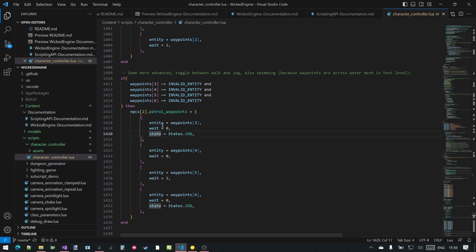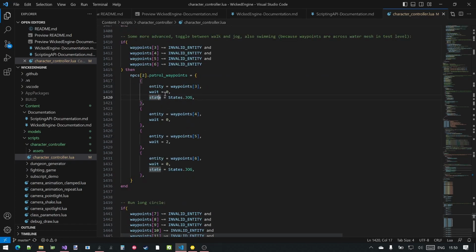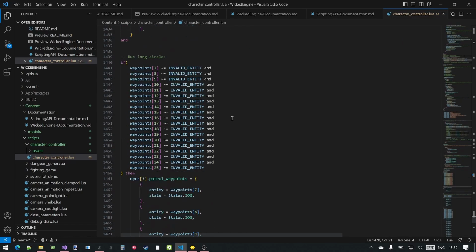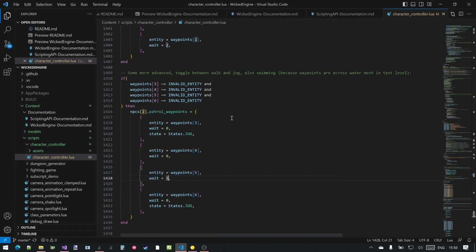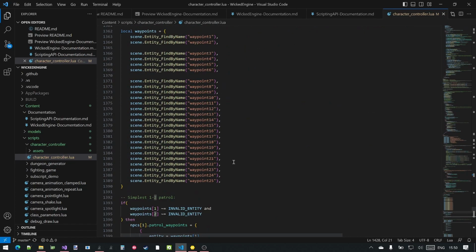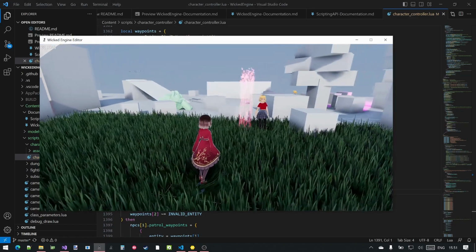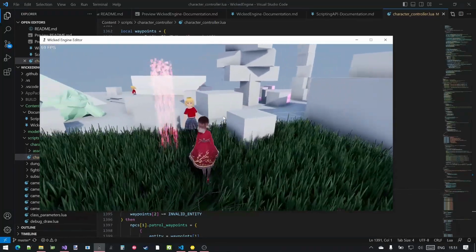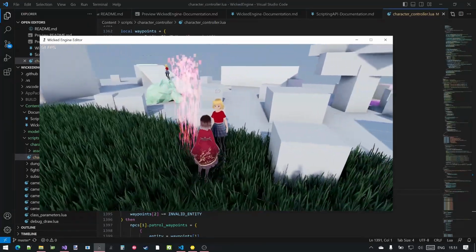So for example, this NPC 2 will enter the state jog for this waypoint, and it doesn't wait at all, it just keeps running, and it actually waits for 2 seconds at waypoint 5. It's a little cumbersome right now, but this way you can specify these patrol waypoints. And if you don't specify any patrol waypoints, the NPC will just stand in place.